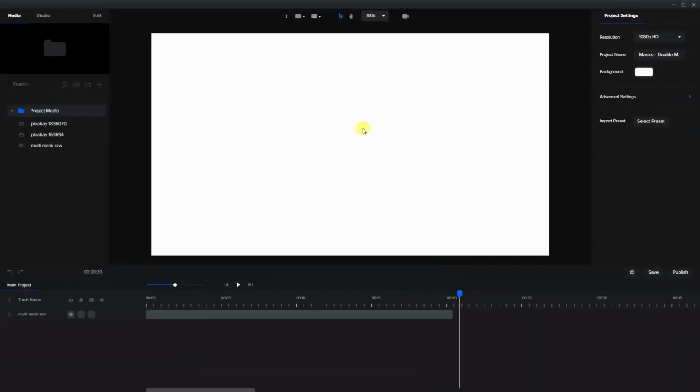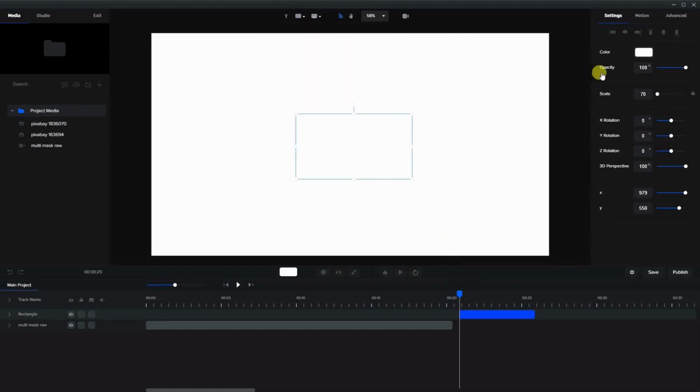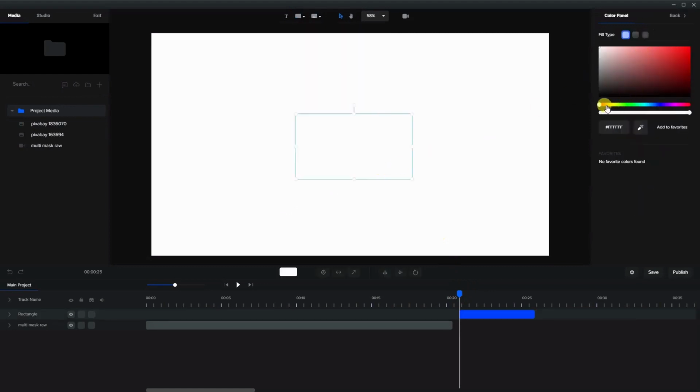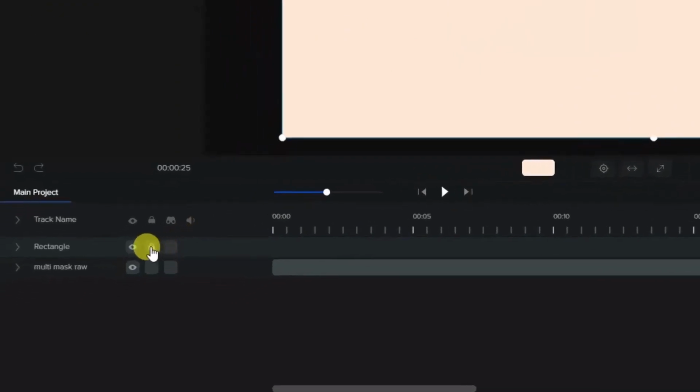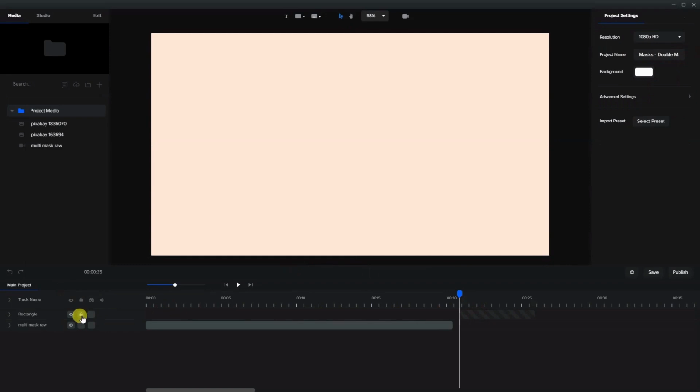So first of all, I'm going to bring in a background. So I'll bring in a rectangle and give it a bit of a color. Let's just give it a light orangey color and expand it over the whole canvas. And what I'm going to do here is just lock it in place so we don't move it. So I'm going to use the lock icon over here. And now that'll stay in place, actually. Let me just expand that a little bit and now lock it.